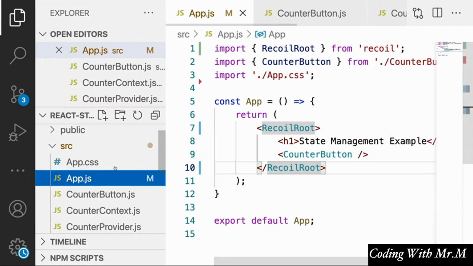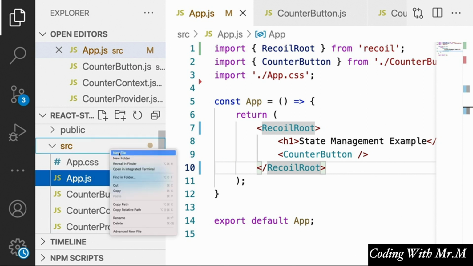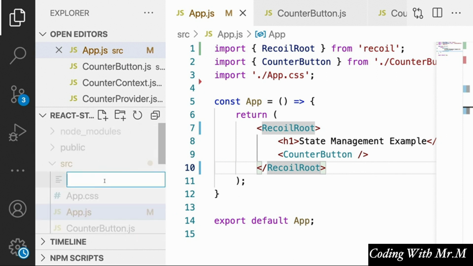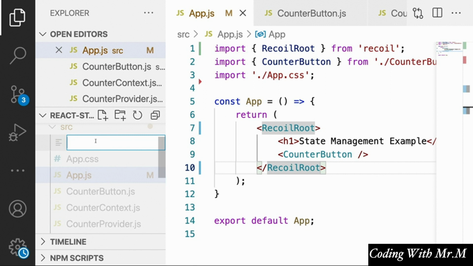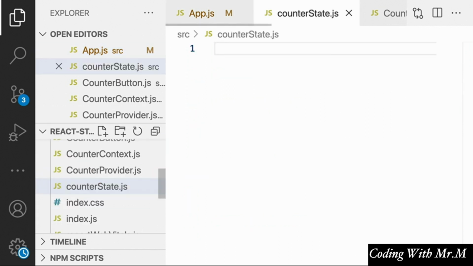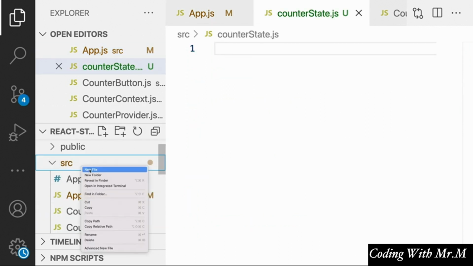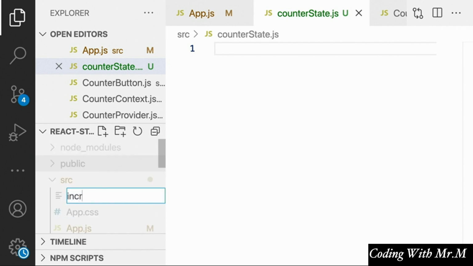So now that we have the RecoilRoot, the next thing we're going to do is create the states for Recoil. Now, Recoil has two main concepts, and those are atoms and selectors. Atoms are individual values that we want to store in our Recoil state. So we're going to create two atoms here. One is going to be the state for the number of clicks, so we'll say counterState.js here. And we're going to create another one too, that will be the increment by state, so we'll say incrementByState.js.